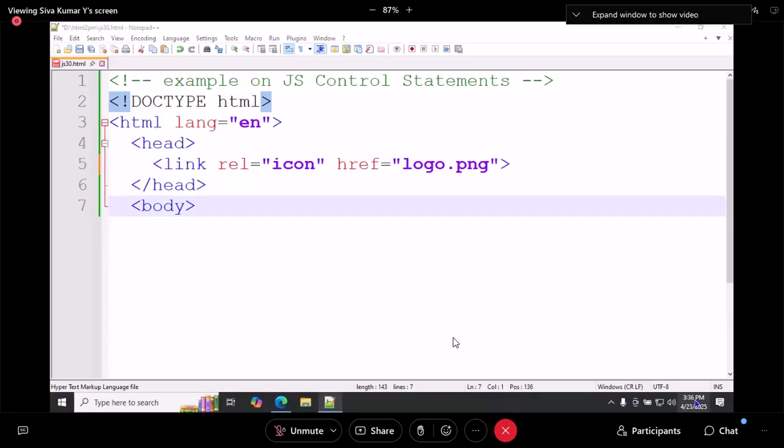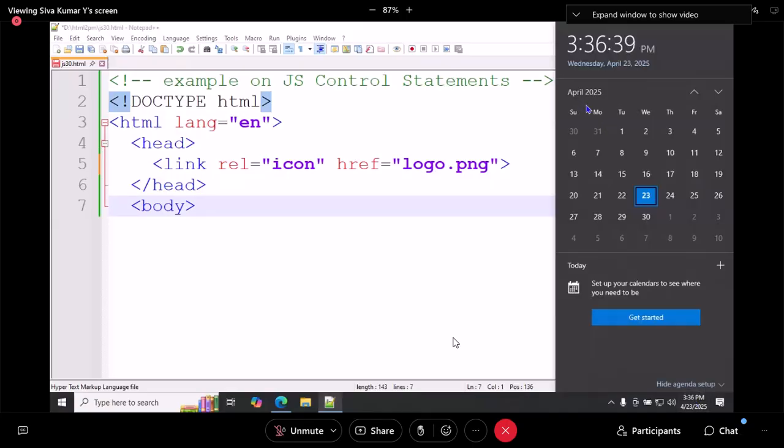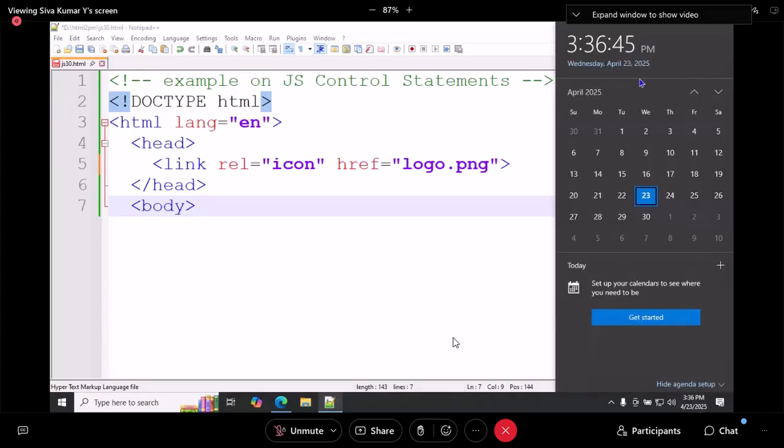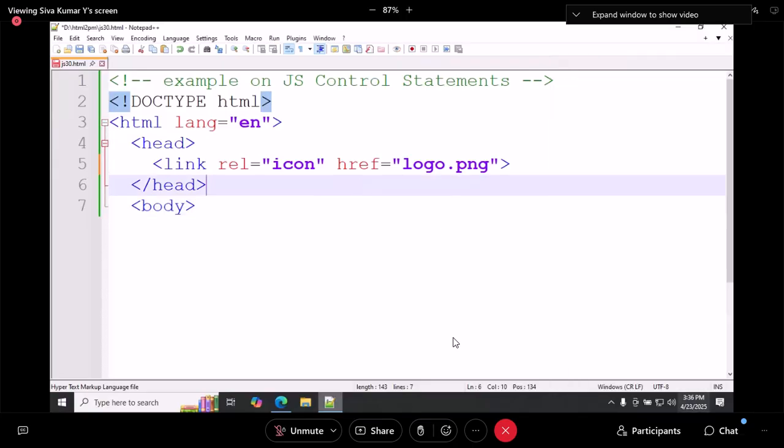Date: April 23rd, 2025. Time 3:36. You get 10 minutes available class. Century, 21st century.